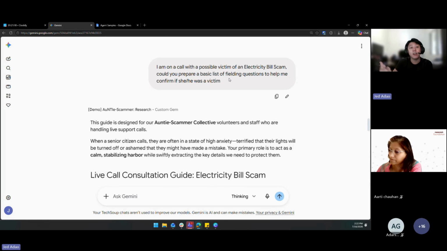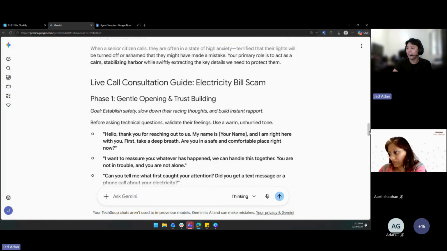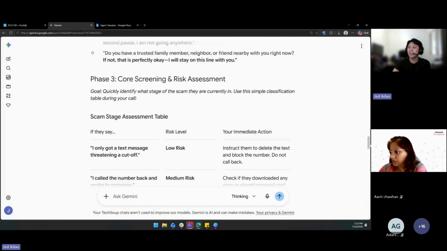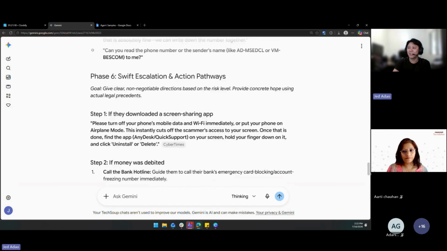It remembers the context and how you want that information packaged back to you. So as you can see now, I have a live call, phase 1, gentle opening and trust building, phase 2, and so on and so forth.